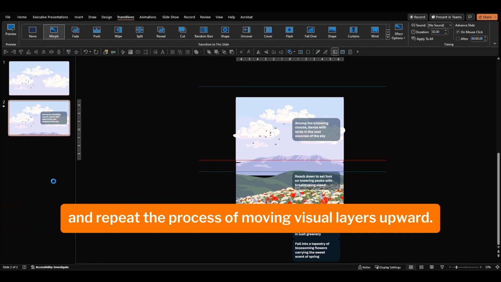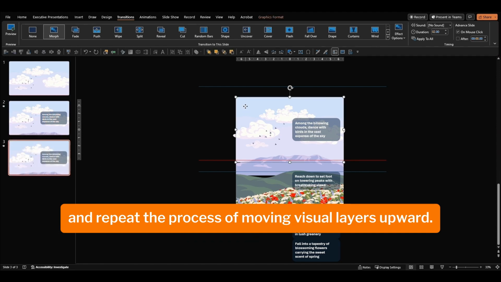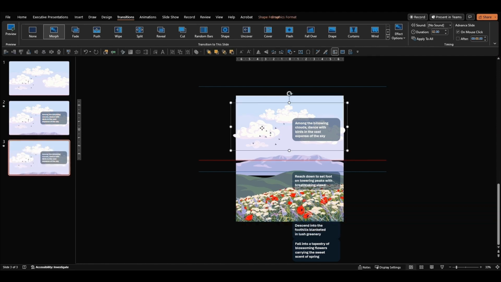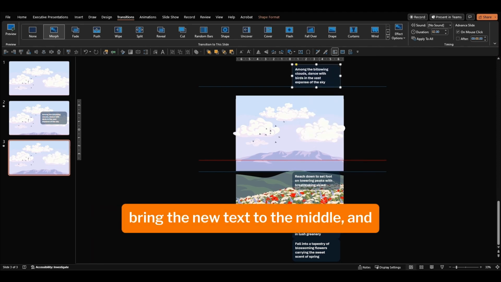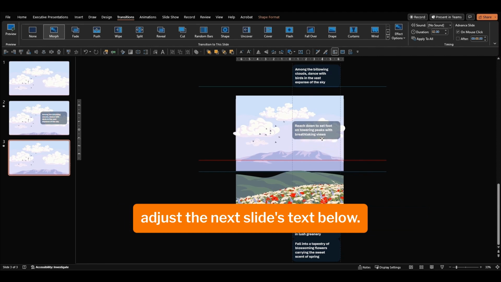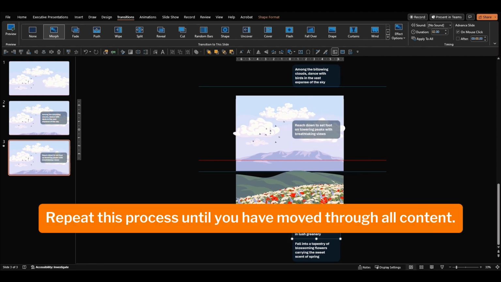Duplicate again and repeat the process of moving visual layers upward. Move the previous text above the slide, bring the new text to the middle, and adjust the next slide's text below. Repeat this process until you have moved through all content.